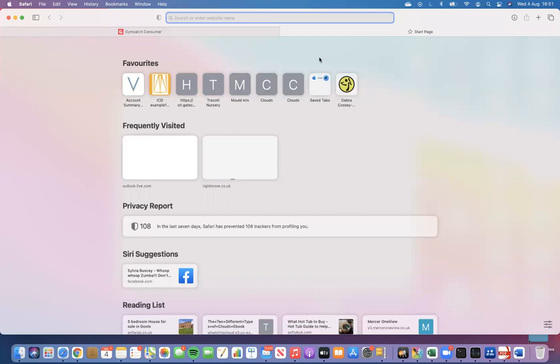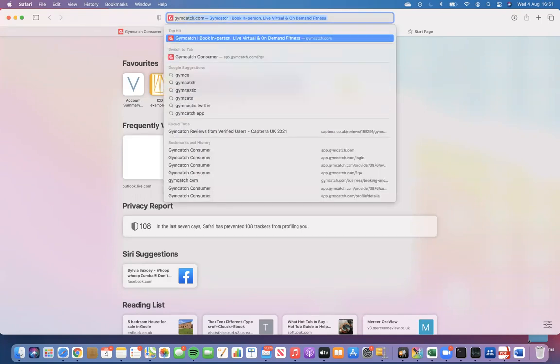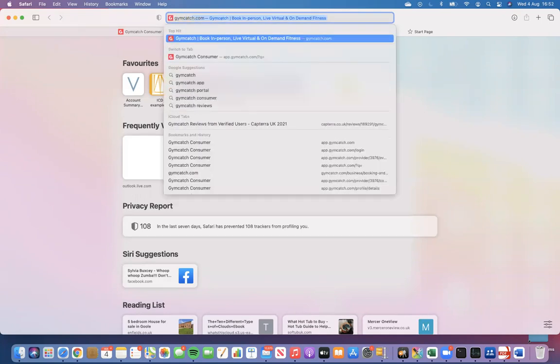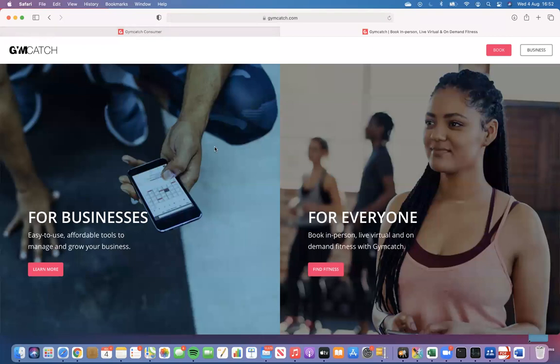So I'm going to show you today how to create a login for Gymcatch, which is the new application that Debs is going to be using. So in your browser, just type Gymcatch and up it pops. And you'll be taken to what they call the home page.